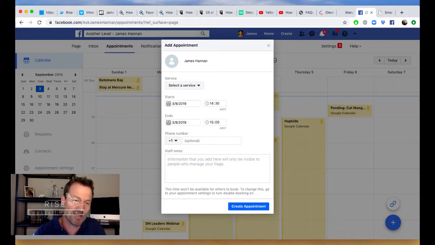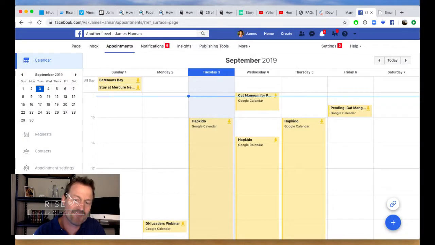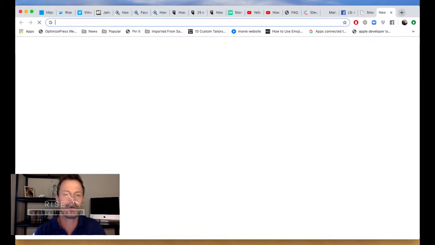Now, this is the magic. If I want to send my link to my calendar, all I have to do is copy booking link down here, this little link button. If I click on that, I now have the calendar that I can send to people. So how cool is this?